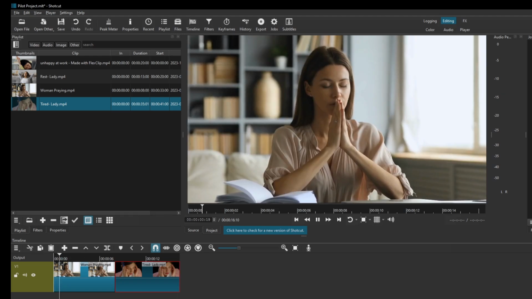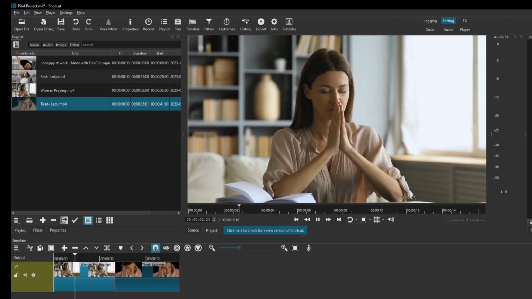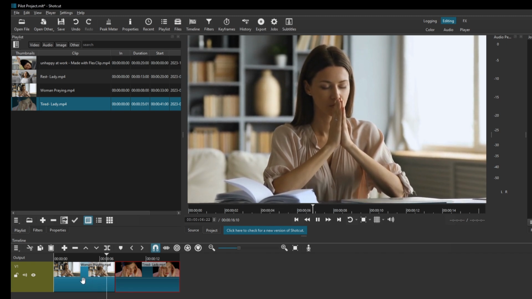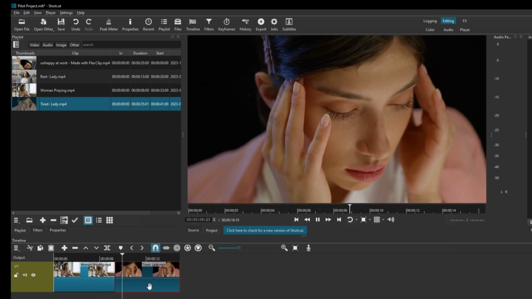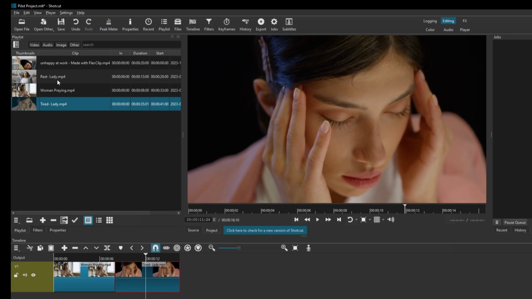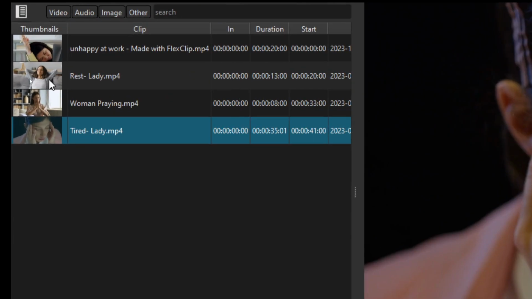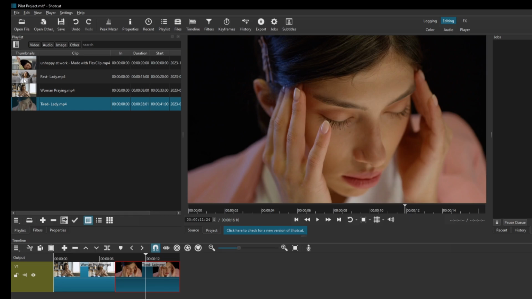Hi, in this video I'm going to show you how you can insert a video clip between clips. So as you can see, I have two video clips here and I want to insert the third one. The third video clip that I want to insert is this video clip here. Now the issue is I want this video clip to be the second one.